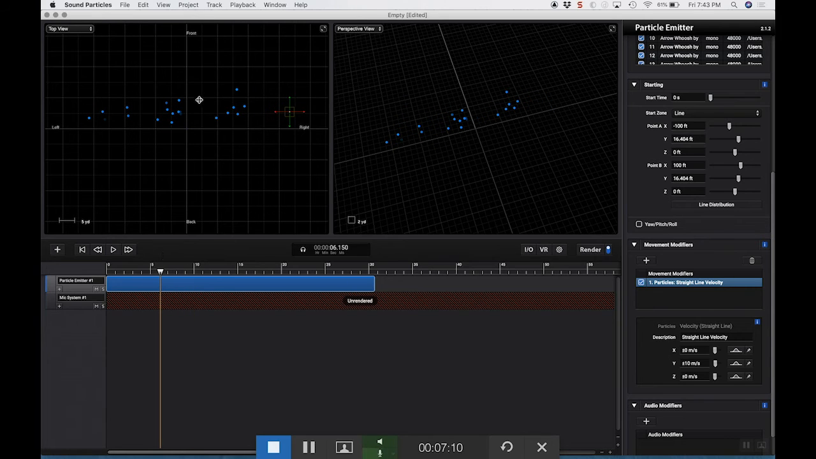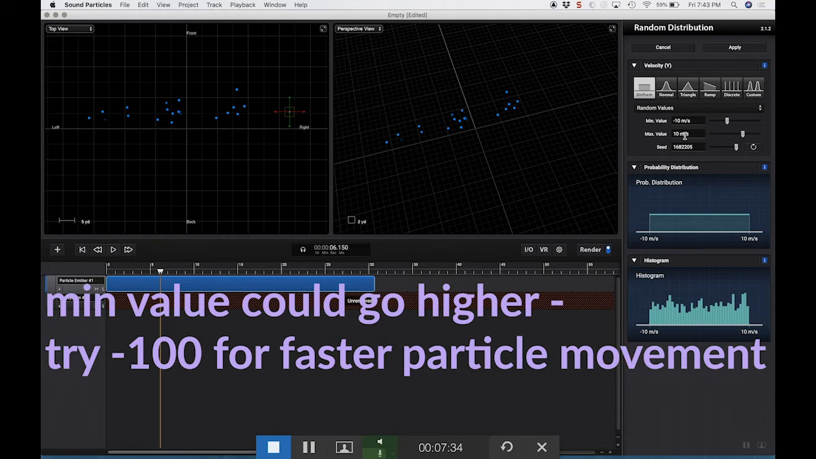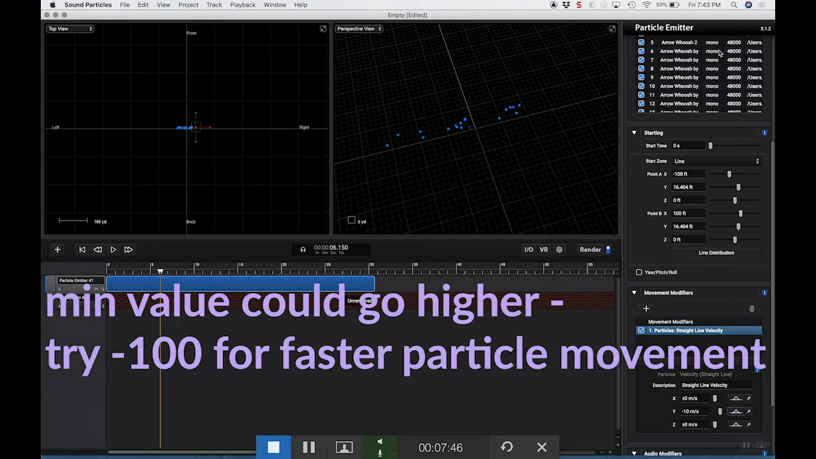We just want it moving from the front to the back. If we notice, you'll see plus minus 10 meters per second. We want to change that to just being minus 10 meters per second. The way we can do that is to click on the change random settings, and here we have the minimum value is minus 10 meters per second. Maximum value is 10 meters per second. We want this to be 0. So now the motion is only going to be front to back.